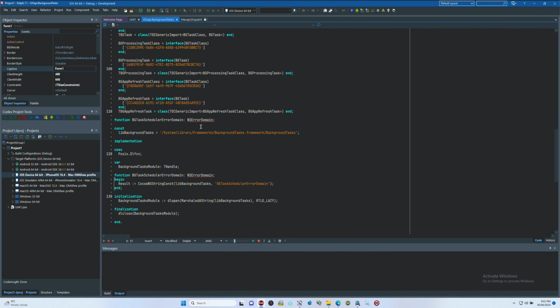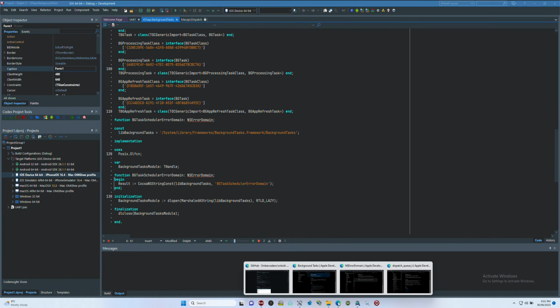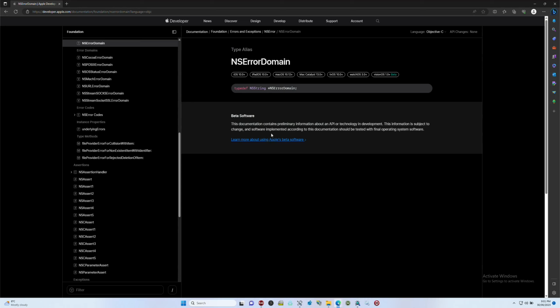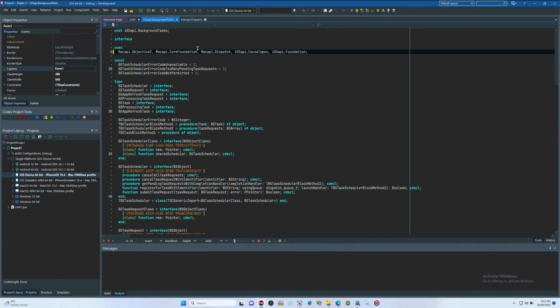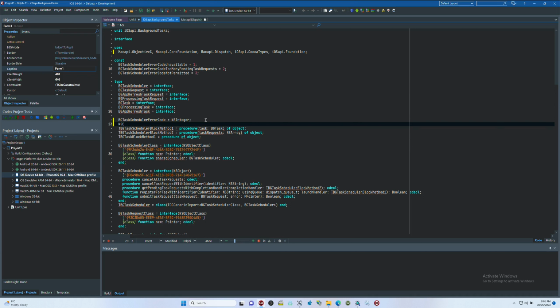Next, the identifier NSErrorDomain is unknown. The documentation for NSErrorDomain shows that it comes from the Foundation framework. As you can see, the interface uses clause actually has the iOSapi.Foundation unit listed. So this likely means that either this type was never imported into that unit, or the unit is out of date and the type needs to be added.